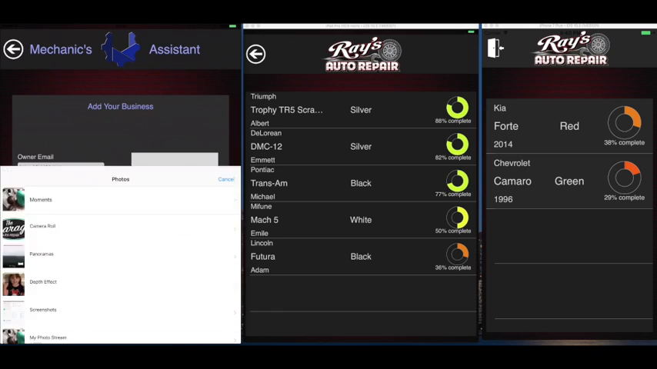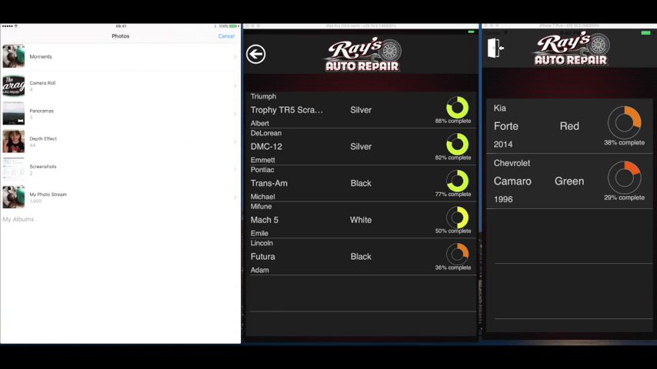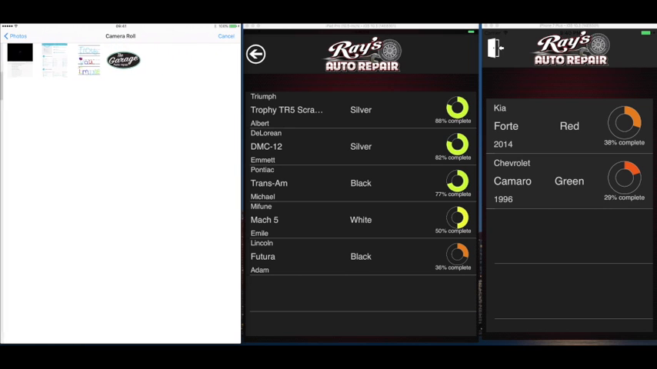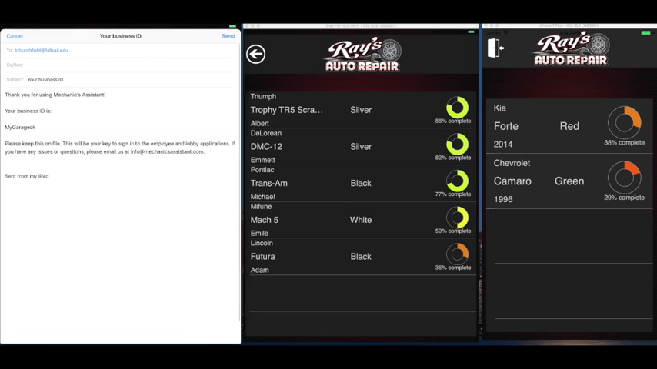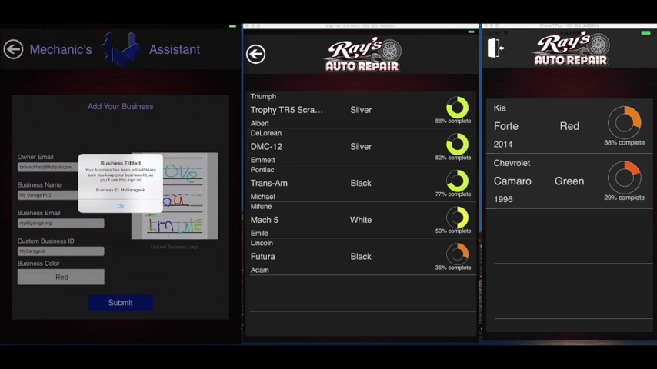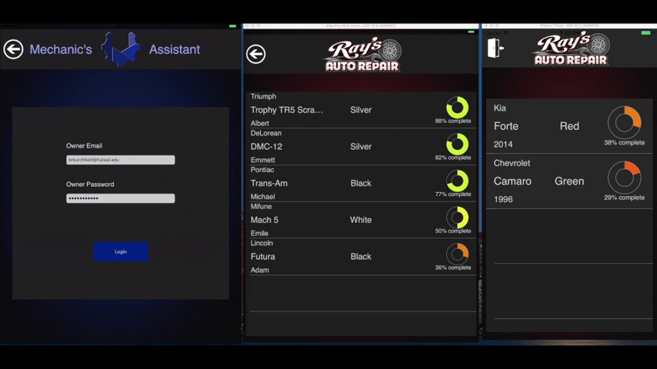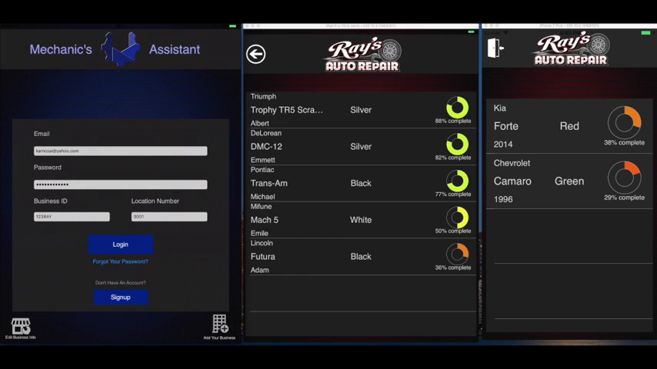So we'll do red, and we'll upload a new photo, which can be a little note that my daughter wrote to my wife. Now you see the same email. We'll go ahead and send it, and you get the same alert, and then it pops you out. So that's been added. Now we'll go ahead and log in with the employee application.